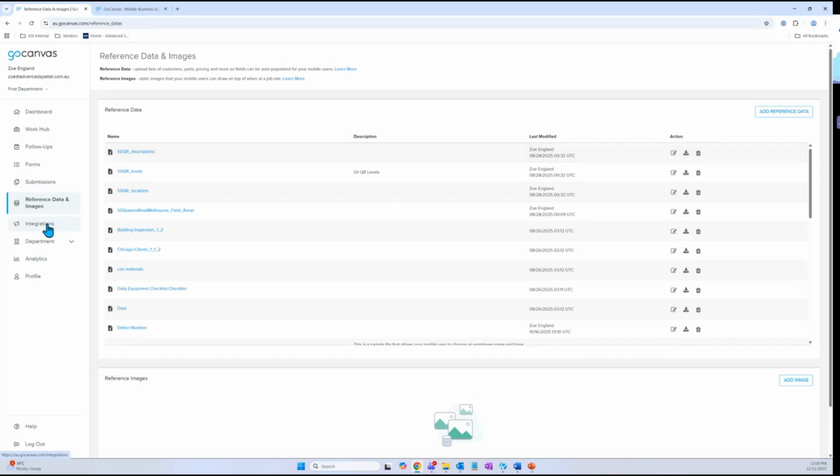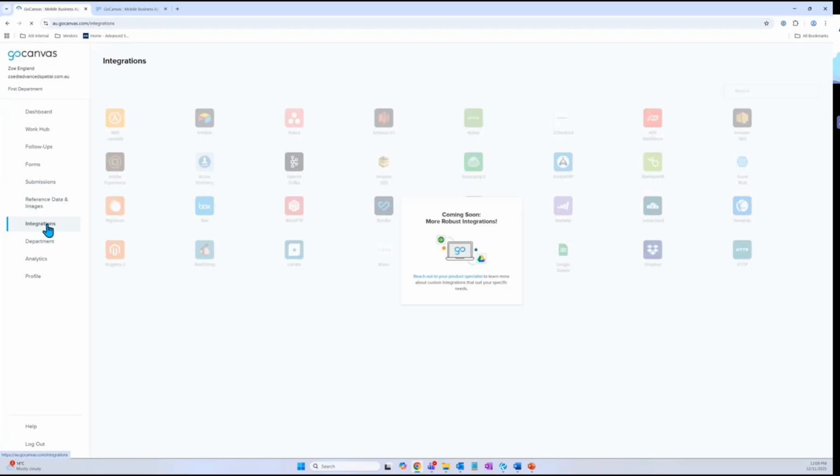GoCanvas also has a lot of integrations. So, for example, if you report in Power BI, yes, absolutely, you can hook that up to GoCanvas for your reporting, whether it's for board meetings or other purposes.